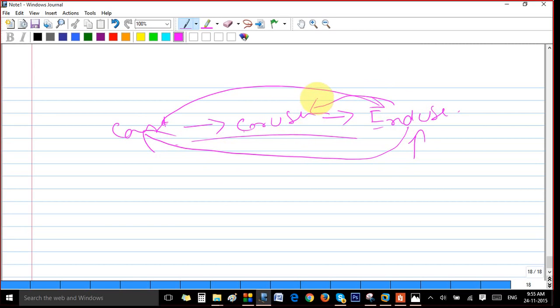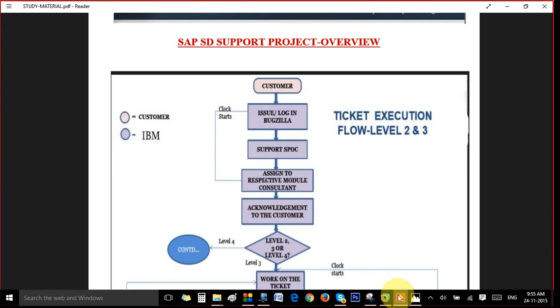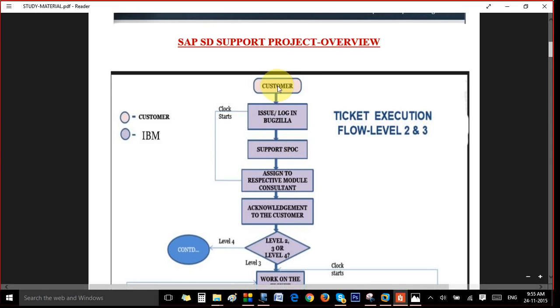If it is within his extent, if he can solve the issue, he will solve the issue and he will not raise a ticket to the company. He himself solves the issue. If he is unable to solve the issue himself, then he will log a ticket in the ticketing tool. Okay? This is how the general ticketing process happens. So your customer in this sense is the core user, he will log in.